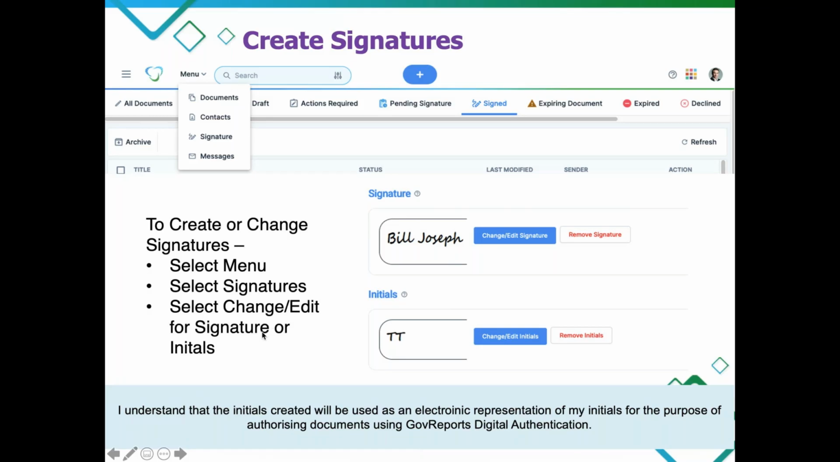for the signature or the initials, or, of course, have put it in the first place. Now, what you'll find is when you do change, and if this little statement here is for when I'm changing the initials, because you'll again see that in the next screen, that you understand that the initials created will be used as an electronic representation of my initials for the purpose of authorizing documents using GovReports digital authentication. So that is basically when you hit save, you've basically acknowledged that.